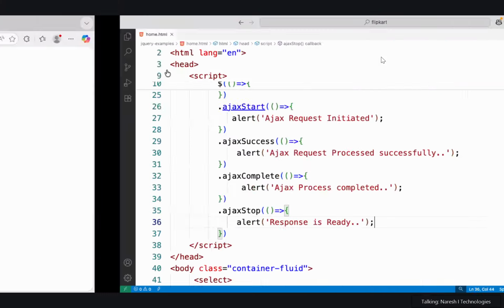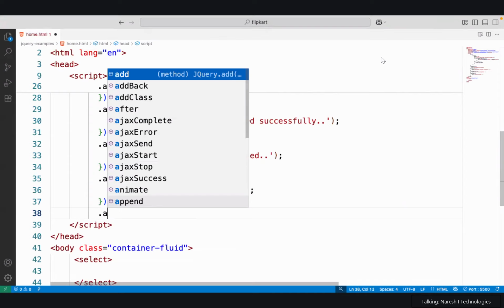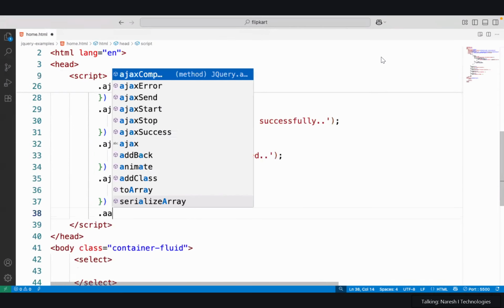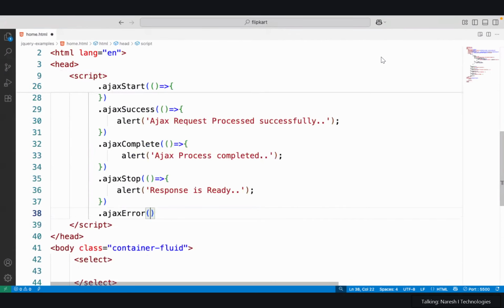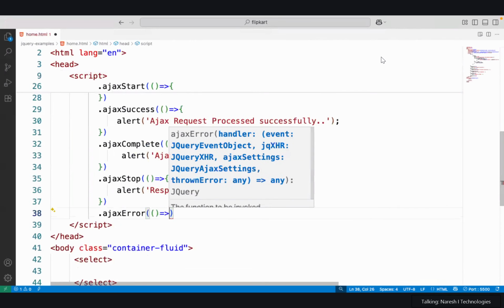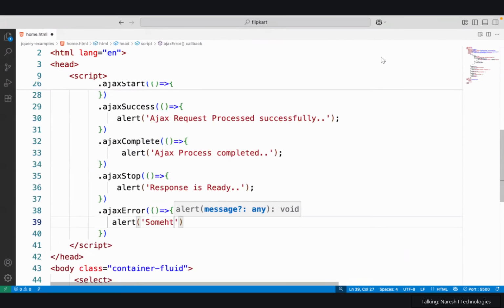If there is any issue, automatically we will have an option. What is it? The Ajax error will be there. The Ajax error will execute when there is an issue. In the alert, we will put "something went wrong". Like this, we will display the message.